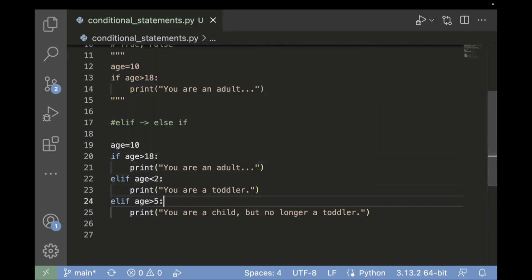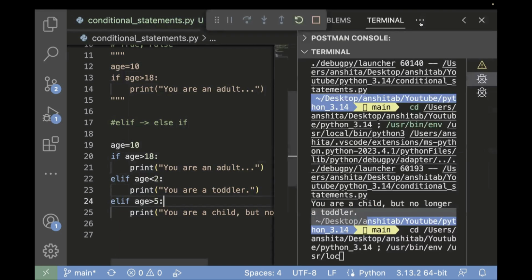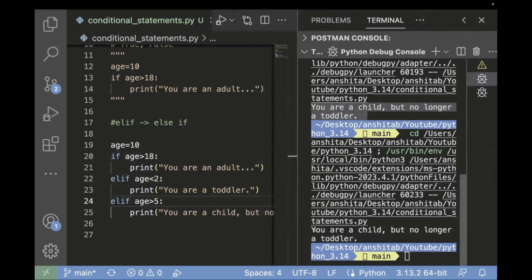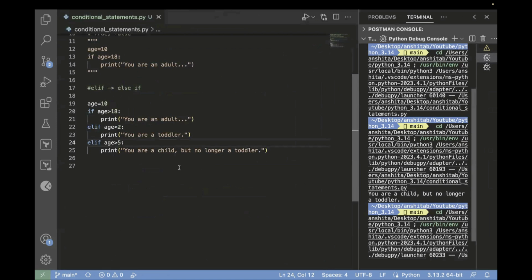And then it will print this one. Now let's run this case. So here it is printing the third statement. It is matching with the third condition.